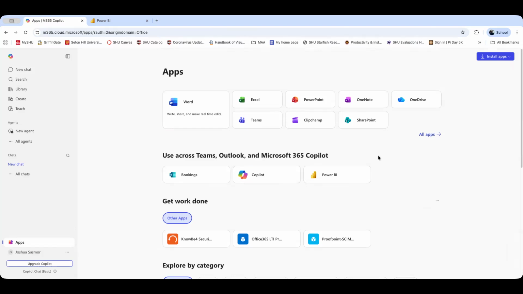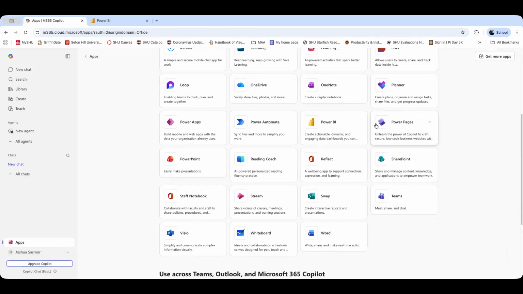The top row, if Power BI is not listed there, click on all apps and you can launch it from here. If you don't see it here, upper right, get more apps. Acquire Power BI at that point.